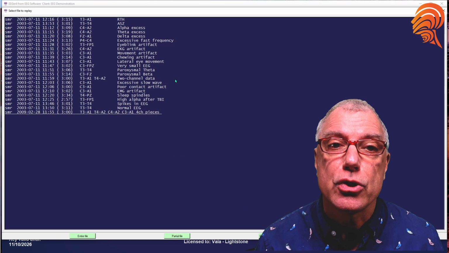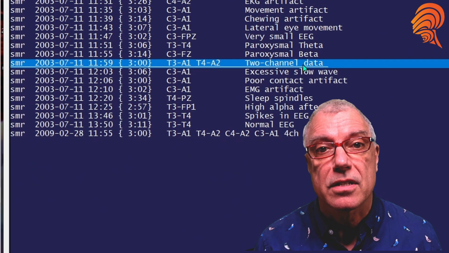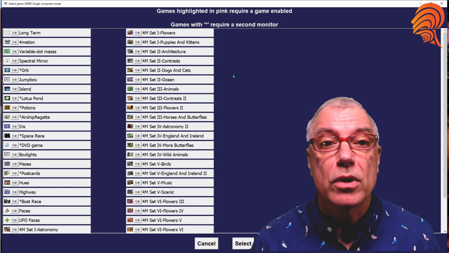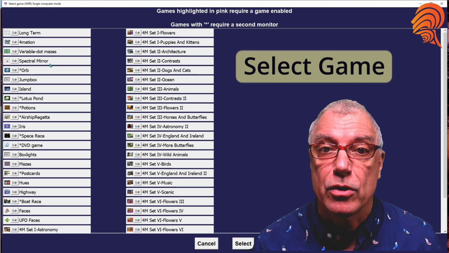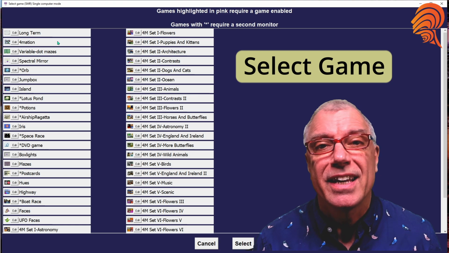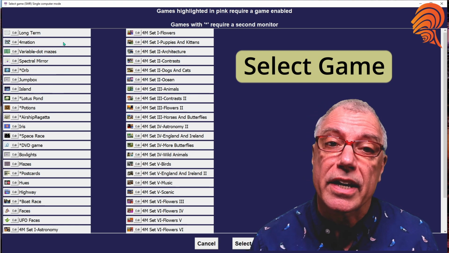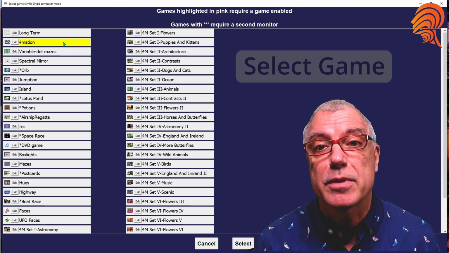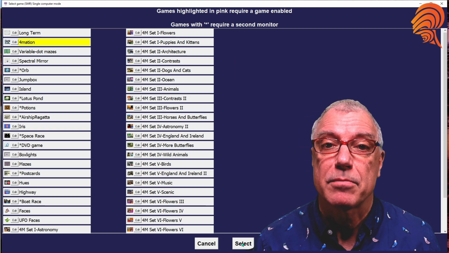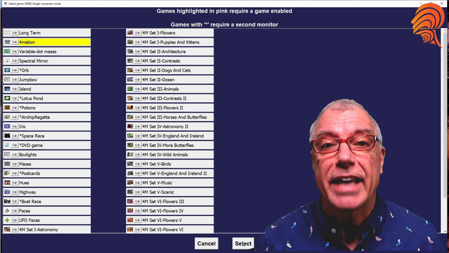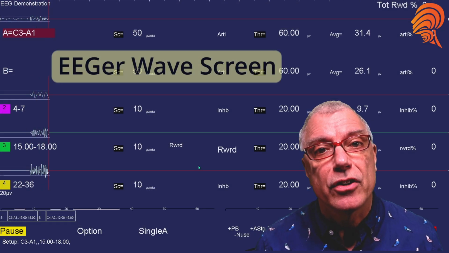And now we're going to choose this one, 2-channel data. Again, double click or select it and click OK. Once you've chosen the session you want to replay, next you're asked what game you want to use. Now since this is a replay, it doesn't really matter. For live neurofeedback sessions, of course, you'll want to choose a game that the client responds to that seems to be working well for their feedback. I have a bunch of games here on my system. If you've just started, you'll probably have the default Core 11. So you pick a game, and then here you are on the wave screen.